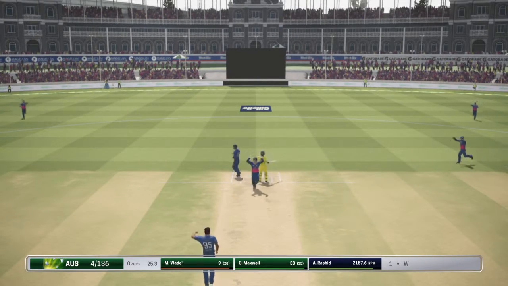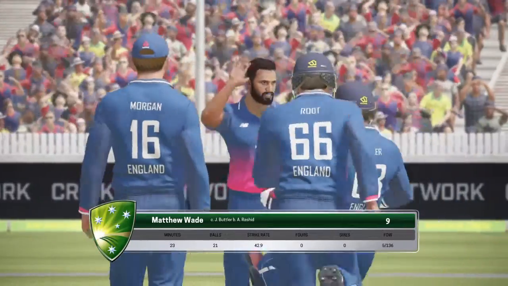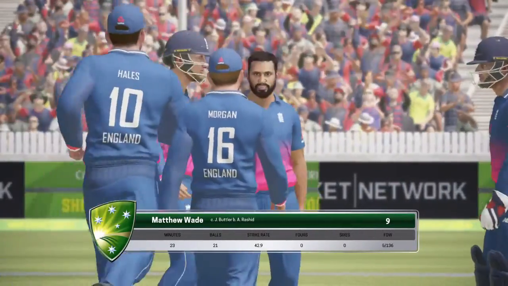Everyone's running over to celebrate. This is an important wicket. He'll be disappointed with that. Really should have made more.